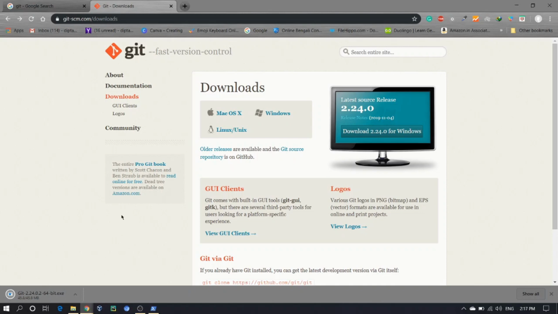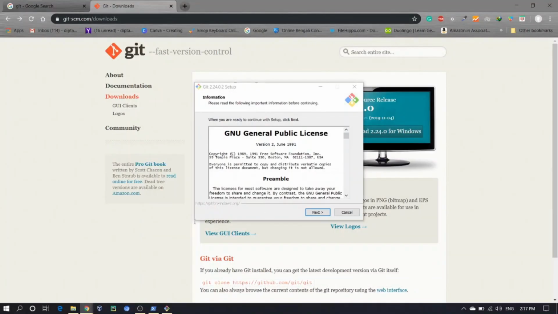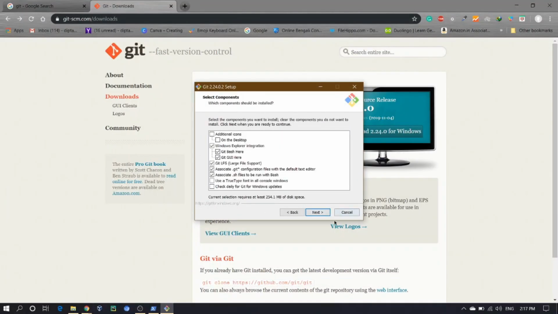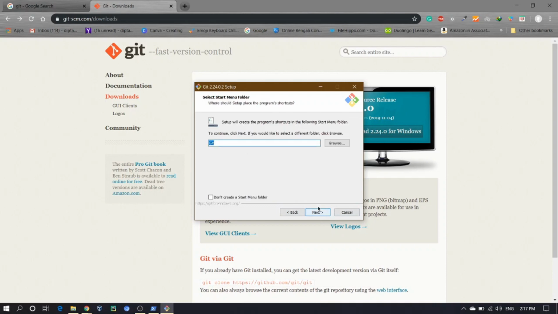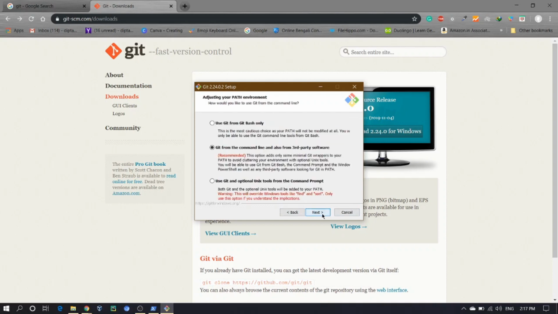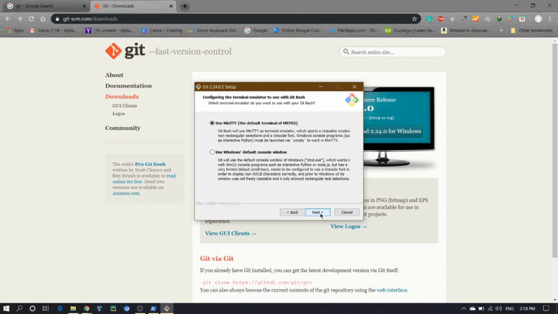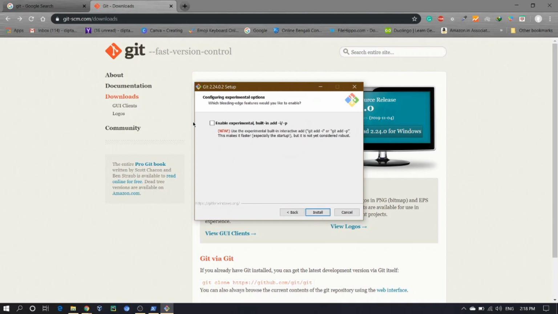The download is done, so now click on it, then just click next, next, next. You don't need to change anything here, and the folder name is Git. Then next, next, next, next. Now click on this enable option and then click install. It will take some time.